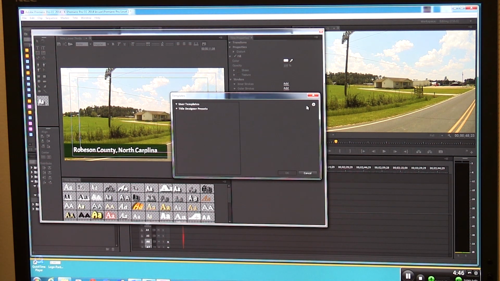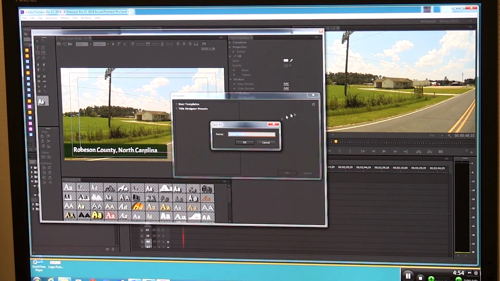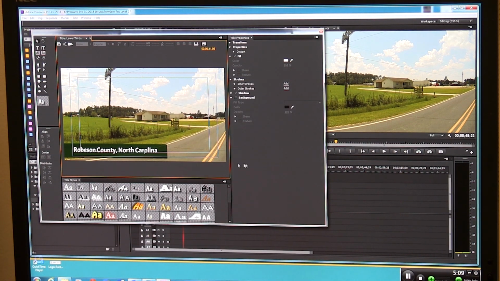This is pretty cool. You go over here and click this little arrow, and for a long time I didn't know this was here. I can say import current title as a template. It's called lower thirds now, but let's just call it Tony's Green Lower Third. So I say OK, and that saved it as a template. Now I'm going to close this.